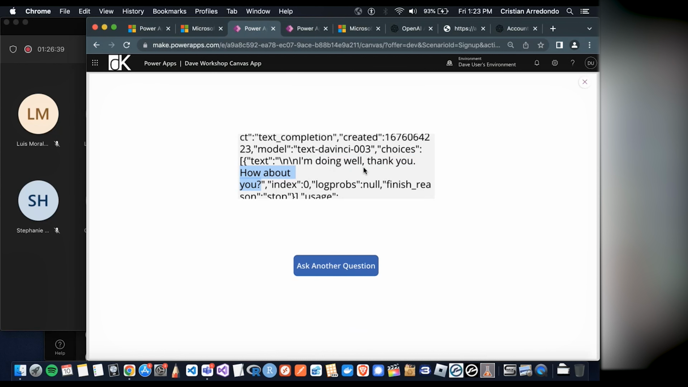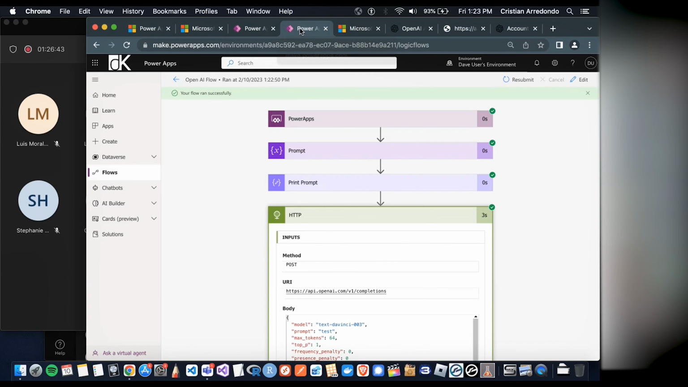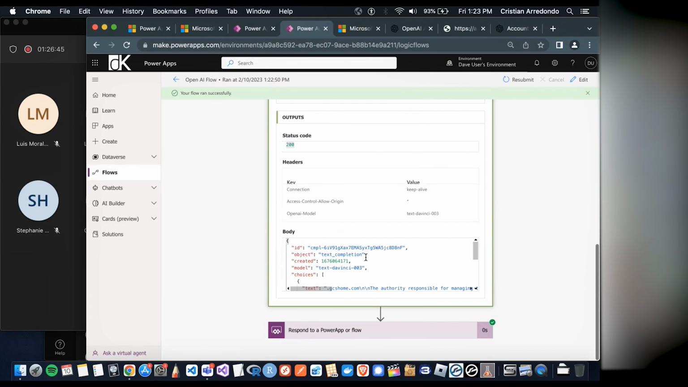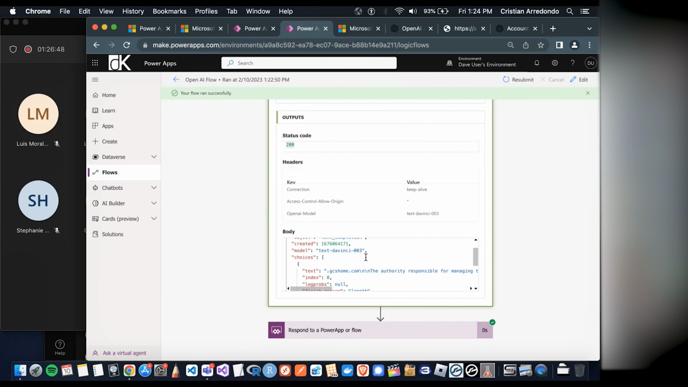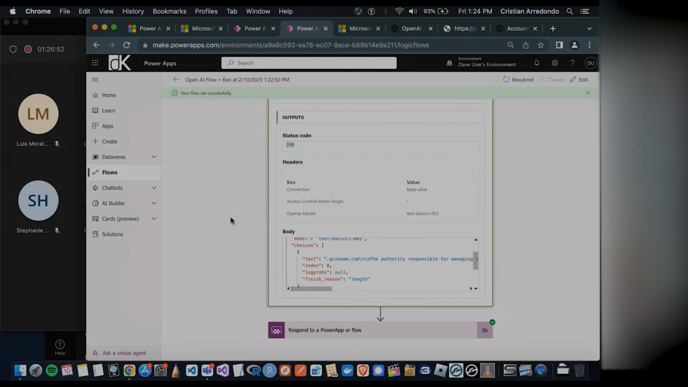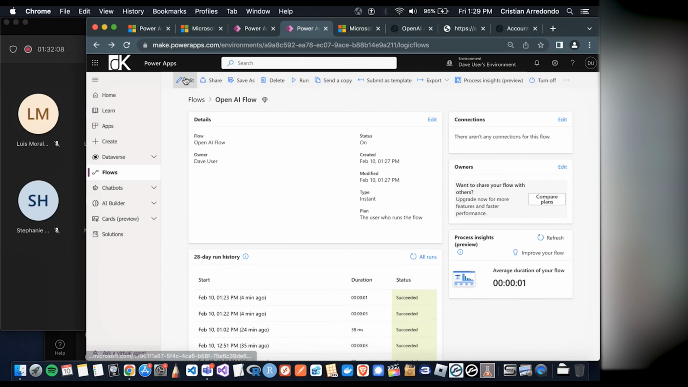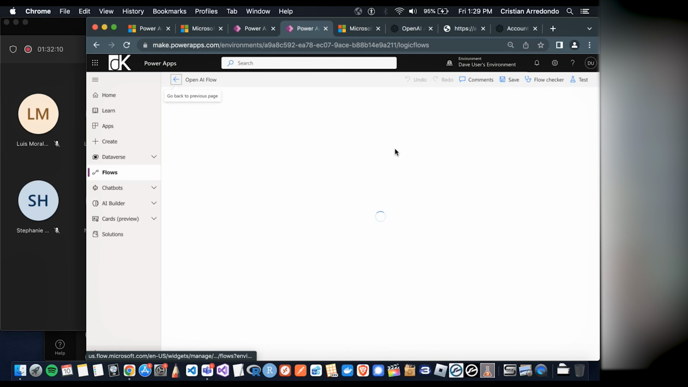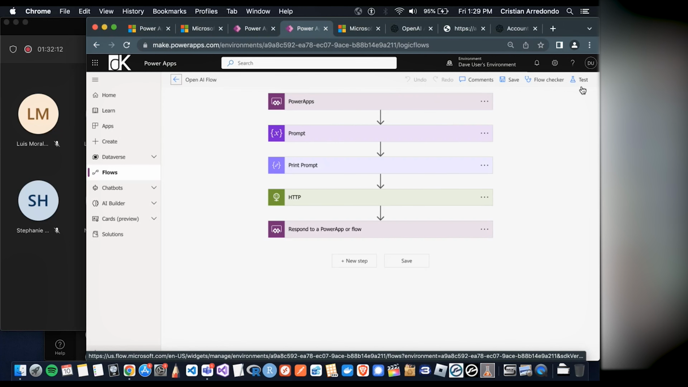So you can see it's a mess. We're going to have to just pick out the important parts from that JSON. Right here. Where is it? Right here. So I'll show you guys how we do that right now. We can go back to edit, and we'll be back on the flow.